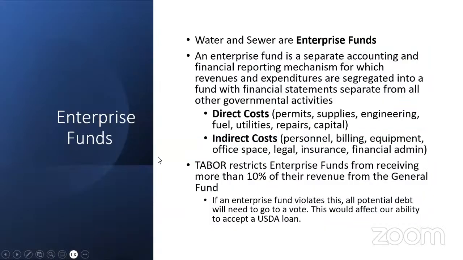So a little fun, I want to give you a little highlight on what an enterprise fund is now that we've kind of talked through the ending funds available. So water and sewer are enterprise funds. And this is a separate accounting and financial reporting mechanism from our general fund.